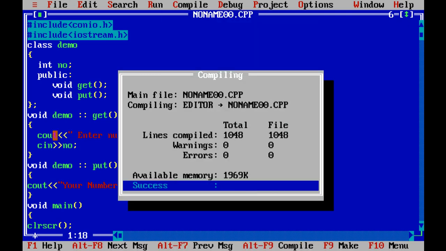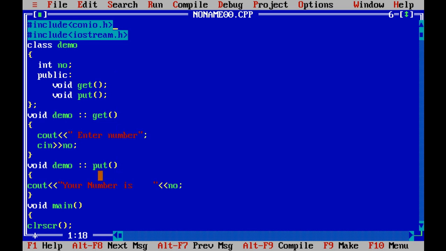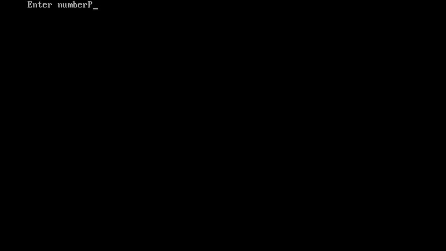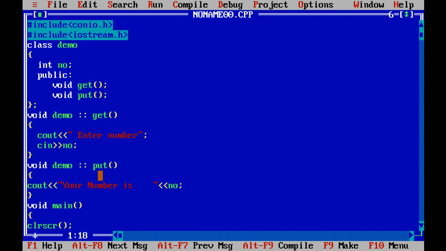How many errors? Zero errors. How many warnings? Zero warnings. Success. Press any key, all of you. Then here Control F9 to execute. Control F9 to execute. Enter your number. For example, this is your number. Then what is the output? Your number is 143. So it is also working as in the previous example.